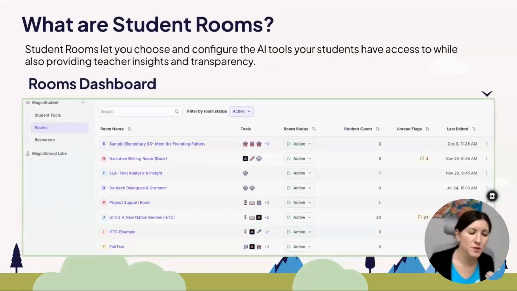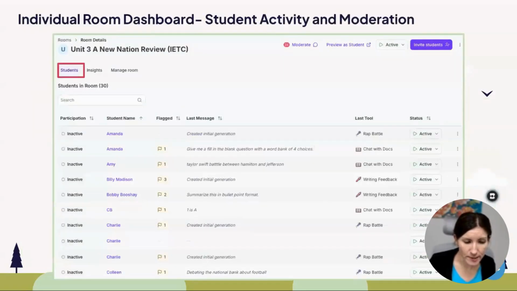So what are student rooms? So now we're actually in the room dashboard. If you get into Magic School, if you want to follow along, you can. I will have you do that here in a little bit. But once you get in there on the left-hand side, you would go to MagicStudent and then you would see the tools. But right now we're in the rooms. If you click the rooms, you're going to see all your room names, the tools that are in that room, the active status. All of mine are active right now, but you can shut them off and then your students can't access them. How many students are in it, unread flags, last edited, that type of thing. Again, this allows you to choose and configure those AI tools, and gives you some teacher insight and transparency.